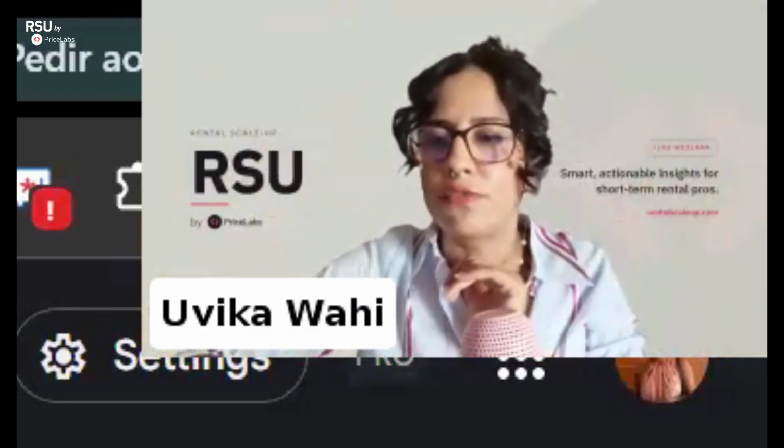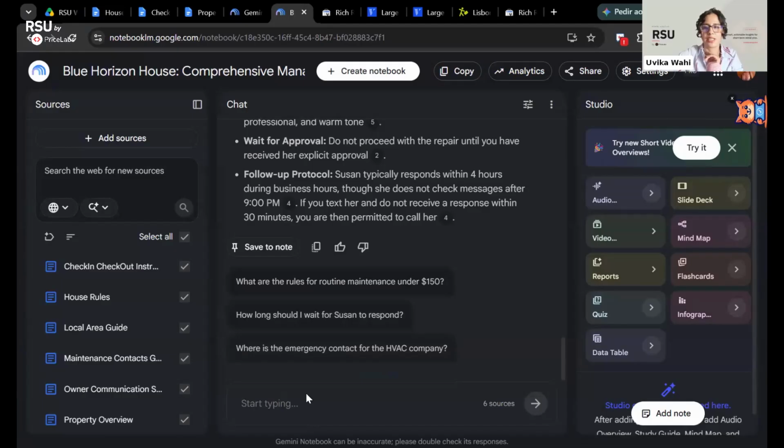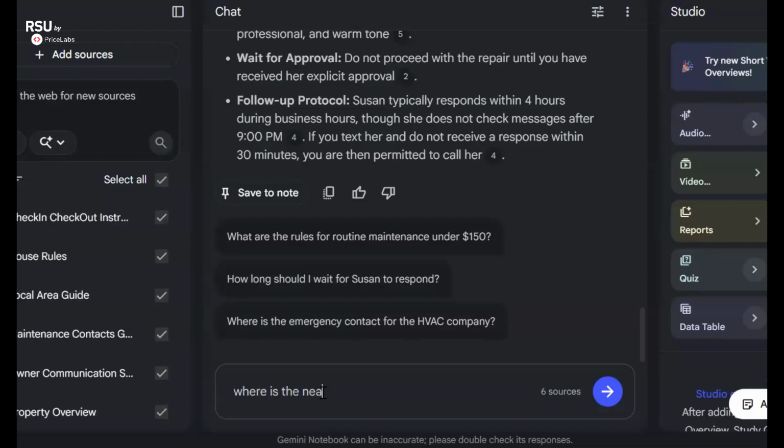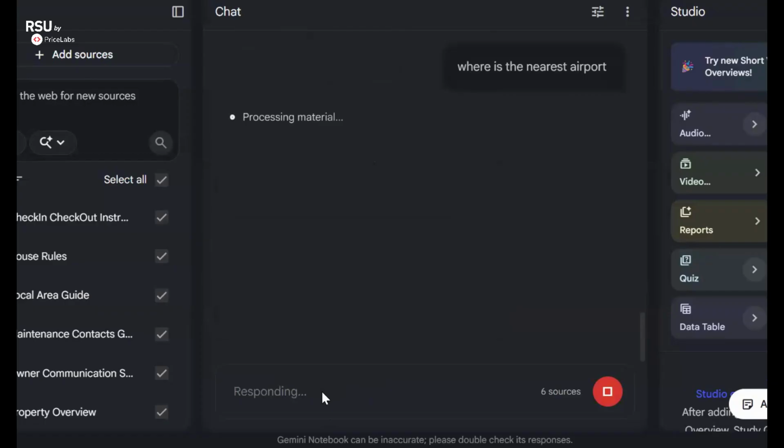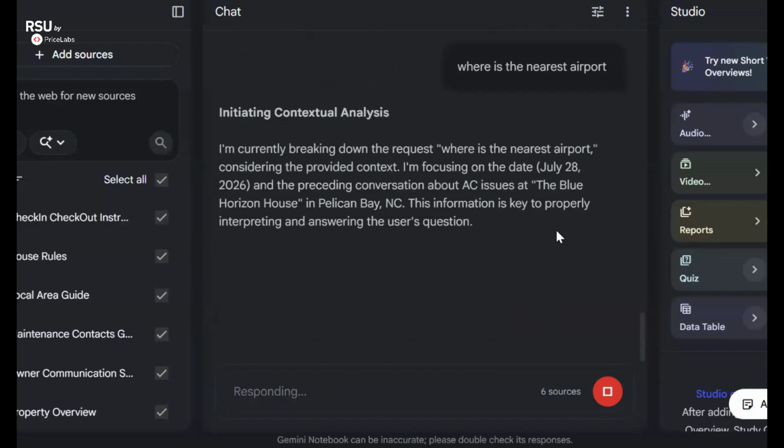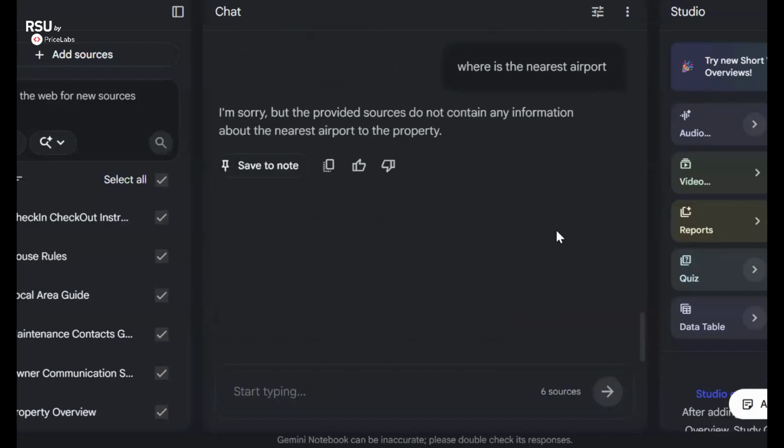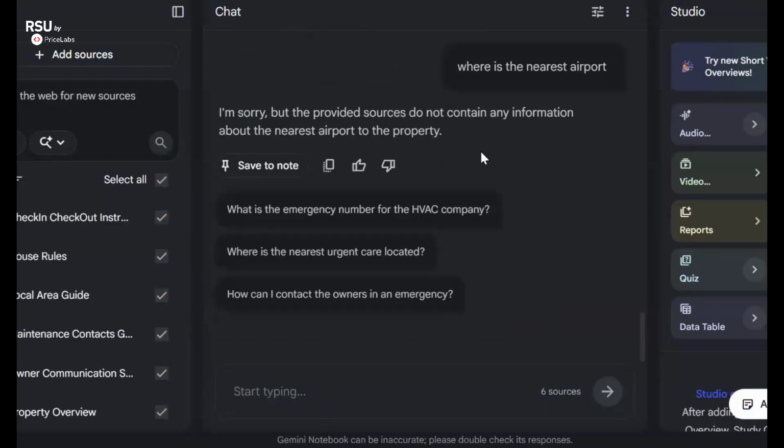Now, just for a quick test, I would love to ask it a question that I know the answer to is not in the data that I provided. So I want to ask it, where is the nearest airport? All right, I'm sorry, but the provided sources do not contain any information about the nearest airport to the property.